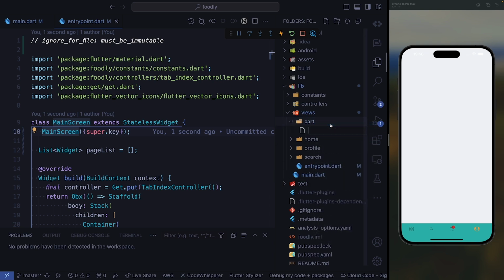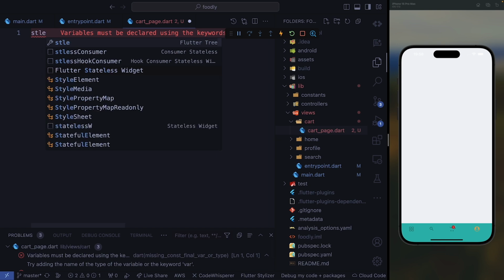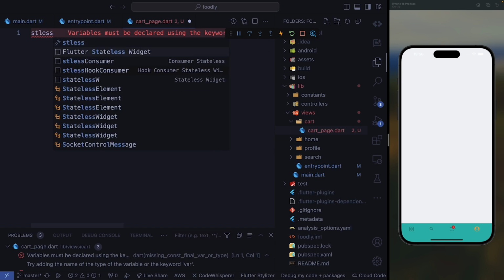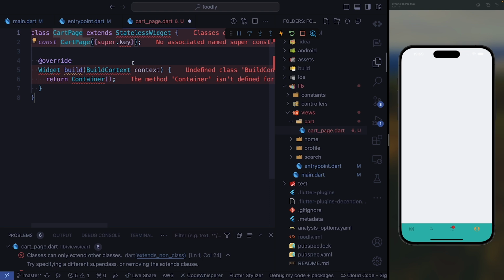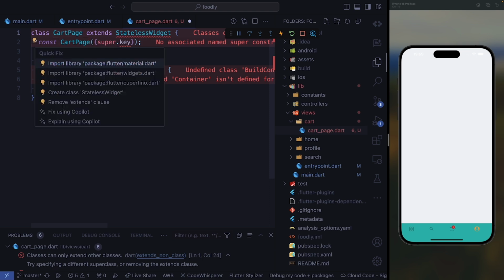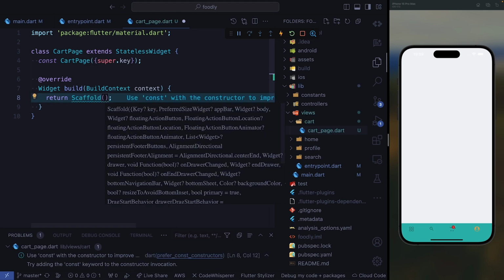So the first file is going to be for the cart. So we can call it cart page, and it has to be a .dart file. Create a stateless widget. So we're going to be using stateless widgets in most of our pages just to save our memory, and we have to call it CartPage, and we need to import material. After importing material, we need to return a scaffold. So we need to get rid of the container and return a scaffold.